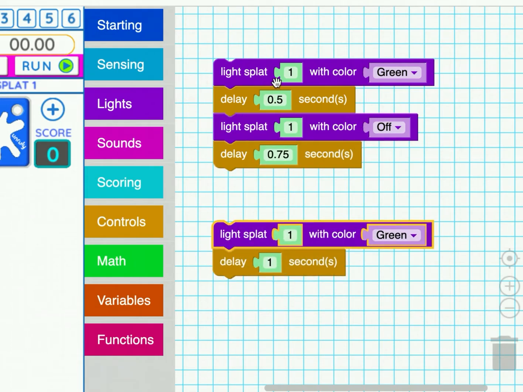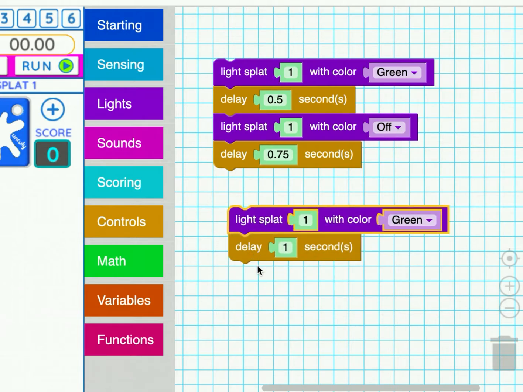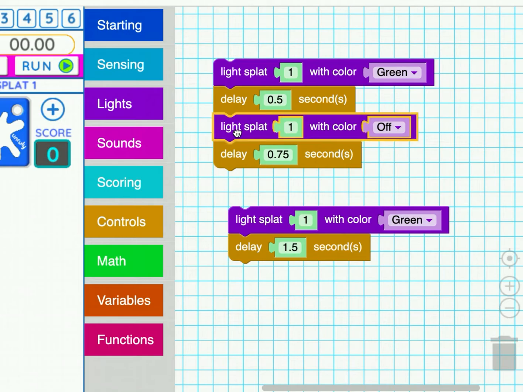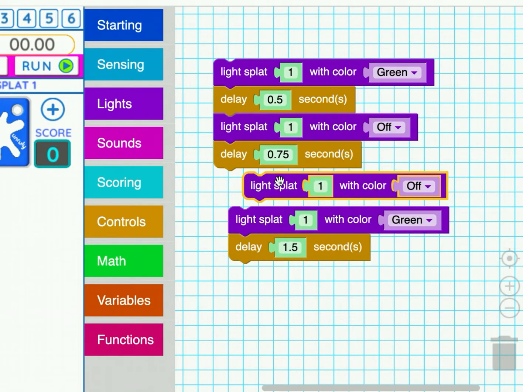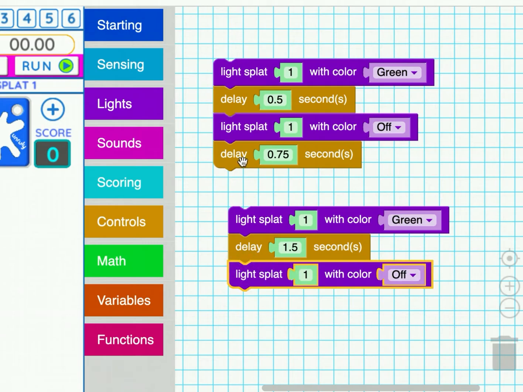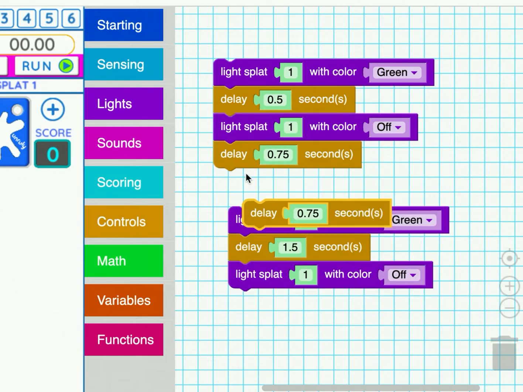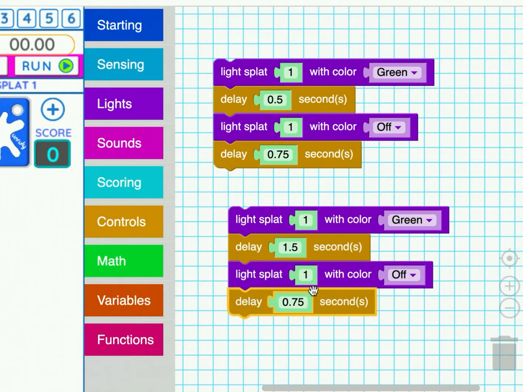So this will be our dot, and our dash will have to be longer, so I'm going to set it for 1.5 seconds. We want to do the same thing, turn the light off. You can either go back into the panel and pull out a new block, or you can remember that you can duplicate it, and we're going to turn it off again.